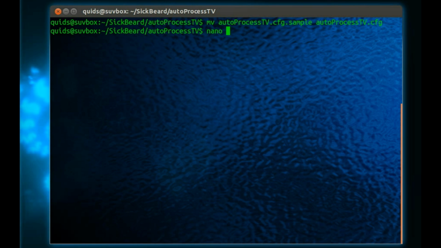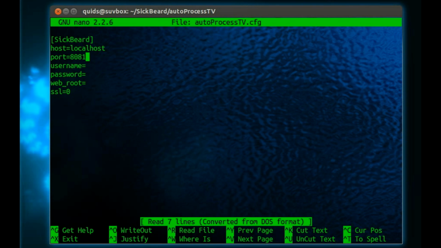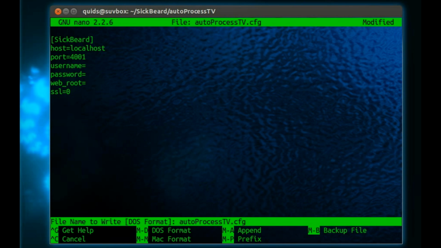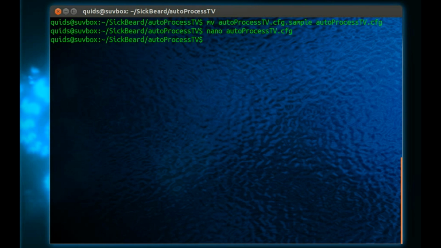Now edit the autoProcessTV.cfg file in your preferred text editor. I'm just going for nano here because I need to make one quick little change. I'm going to change the port number in here to the port number that your SickBeard will be running on. I'm going to change it from its default of 8081 to 4001. That way I have SAB, SickBeard and CouchPotato running on ports 4000 through to 4002. Bit easier to remember. So Control X, press Y and save that.